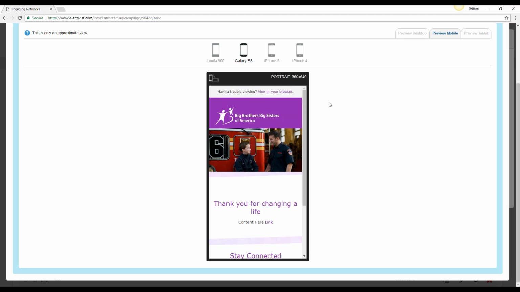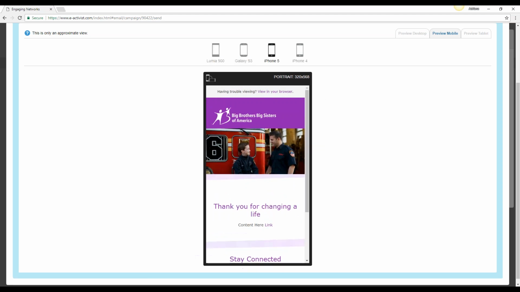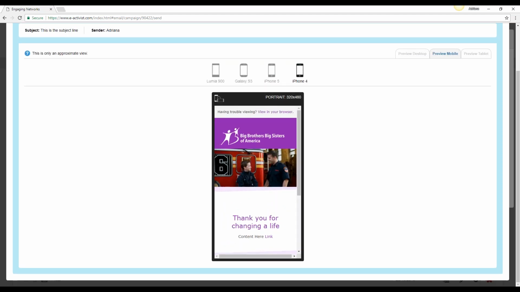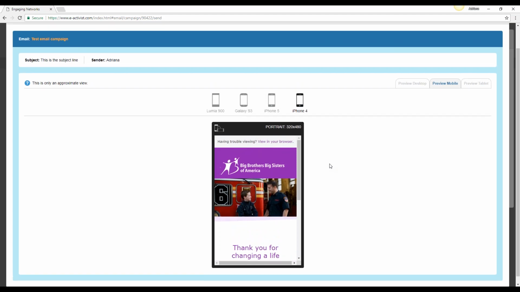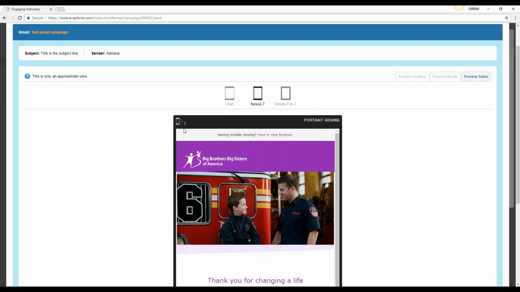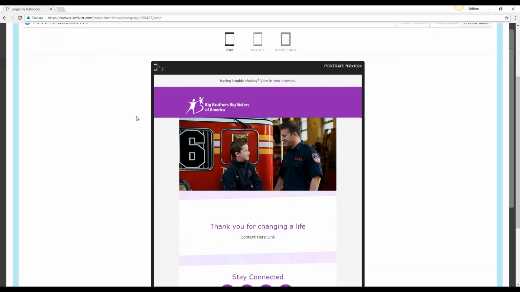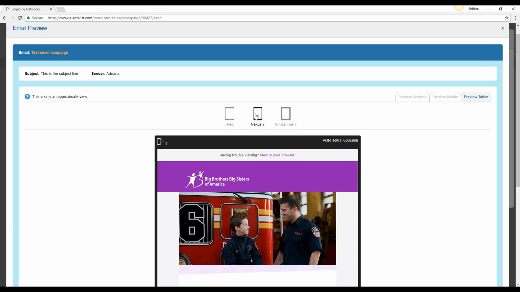And you can test several different types of devices here. The first one you see is the Galaxy S3, Lumia 900, and then an iPhone and iPhone 4. So it gives you an idea of how it's going to look. You can also preview tablet view. Click over to Preview Tablet, and we have three options here, iPod being the most common, Nexus, and the Kindle Fire.